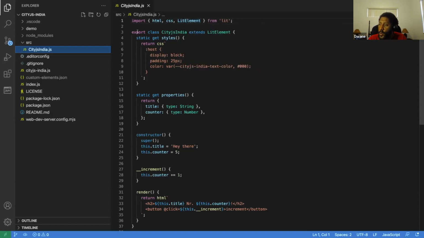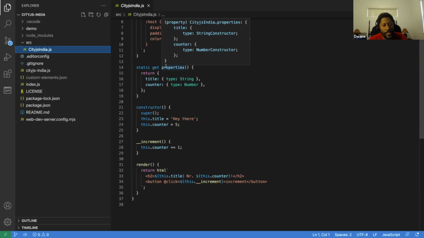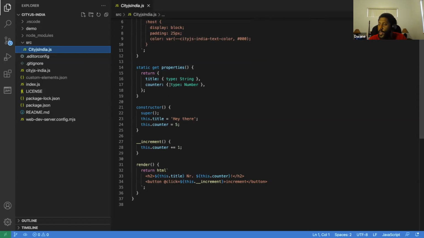So as you see here again, we're exporting the class and then extending, instead of HTMLElement, we're extending LitElement. So it gives us a head start. So now we're getting the different styles, like CSS. Then we're getting the properties which we need to listen for. Remember in the other one, it was observed attributes. So this is pretty much doing that. These are the things you're going to be listening for. So we're going to listen for the title and the counter, right? Because remember, the title was that NR5 thing, and then the number is the 5.